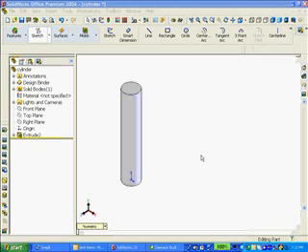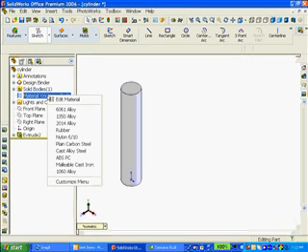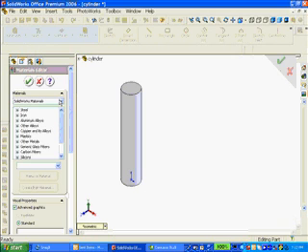I want to define a specific material for this cylinder. Currently, I just have the geometry displayed. To do so, I will right-click Material in the Feature Manager, and then left-click Edit Material.